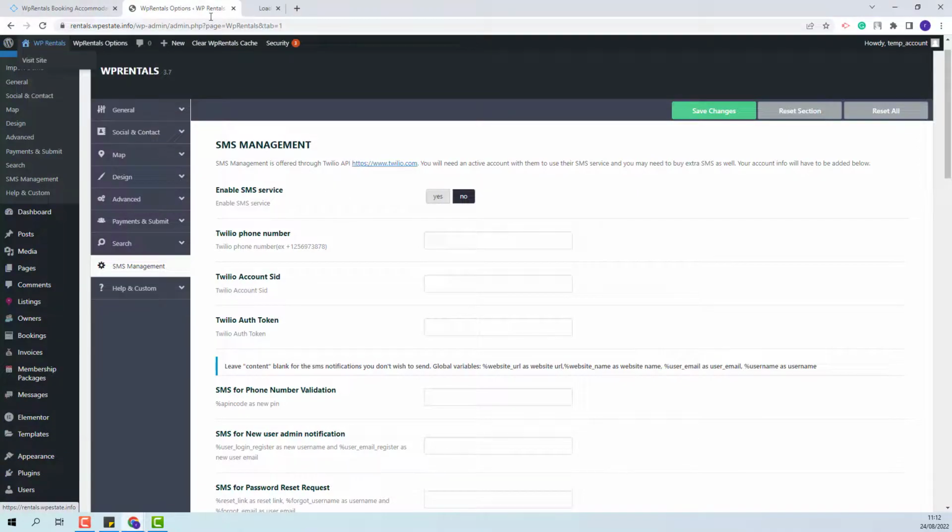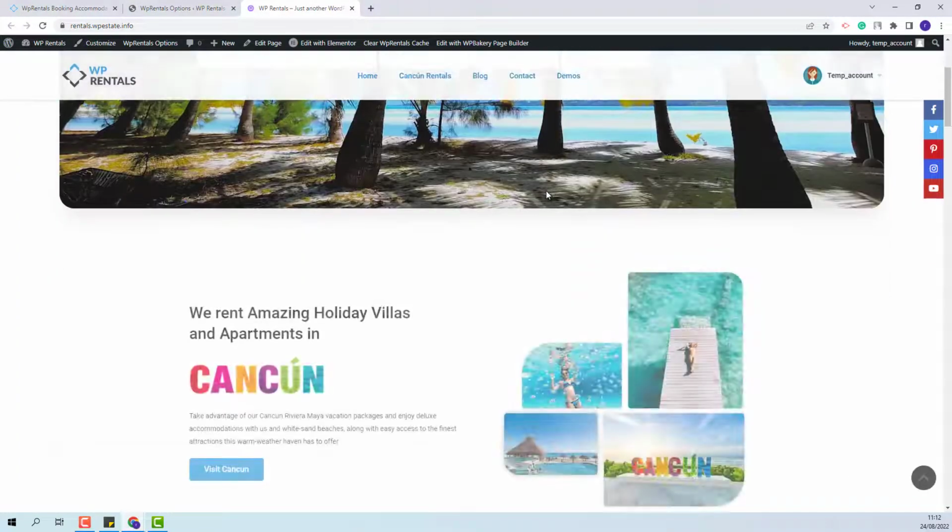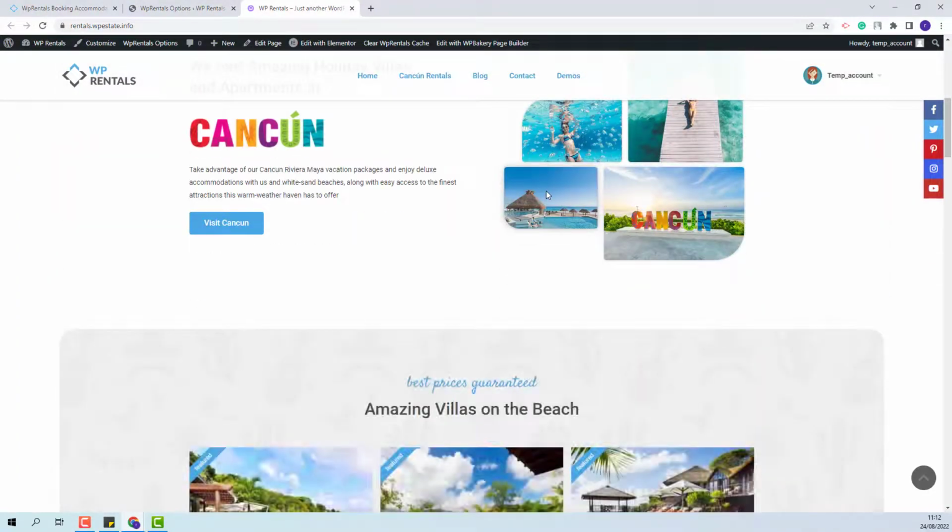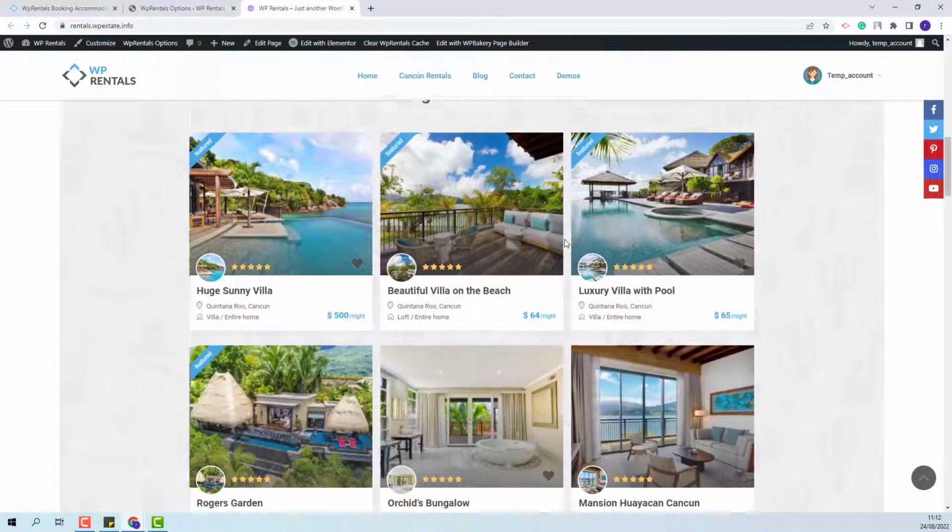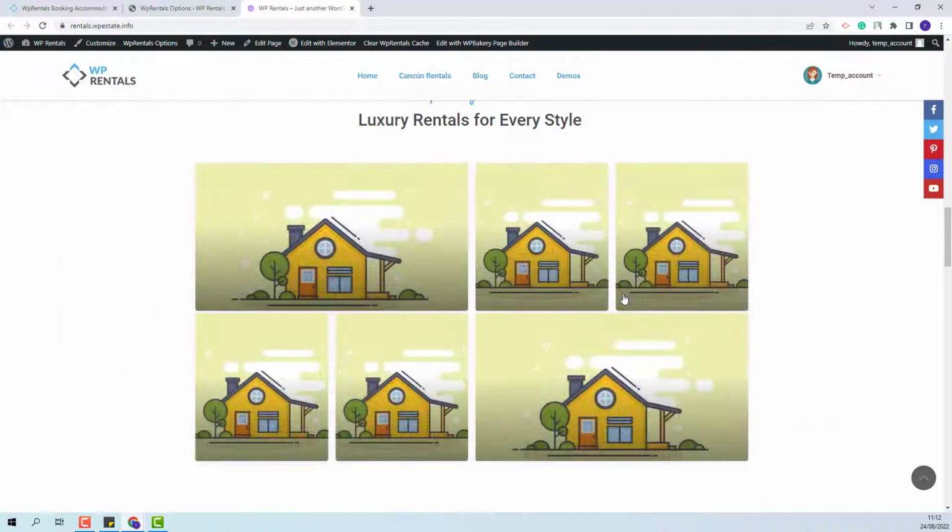Now I will go to the home page. All elements for the home page were imported, but for the page to look exactly as the official demo, you will have a section that will require manual adjustments. This is the one. We used a widget that will display listing categories, and since on import the categories ID will be different, the images will need to be manually uploaded.